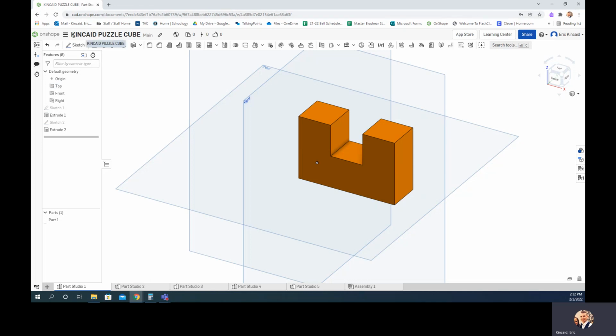If you haven't already, you're going to want to create a new document, name it your last name, and then puzzle cube in all caps. And then create a part studio, and we did this, but you should have part studio 1, and then go ahead and hit this plus and create a total of 5 part studios so that you have them all ready to go.